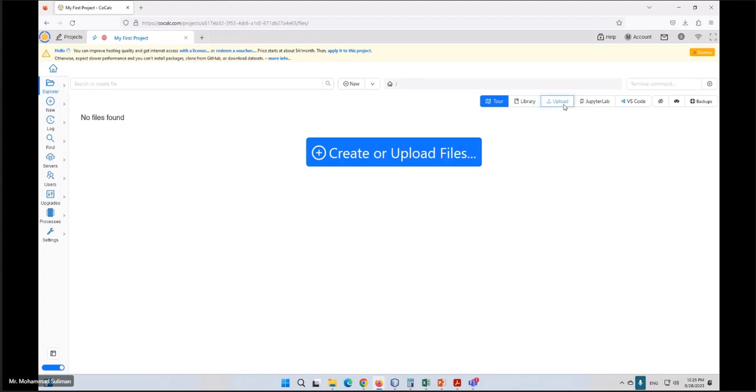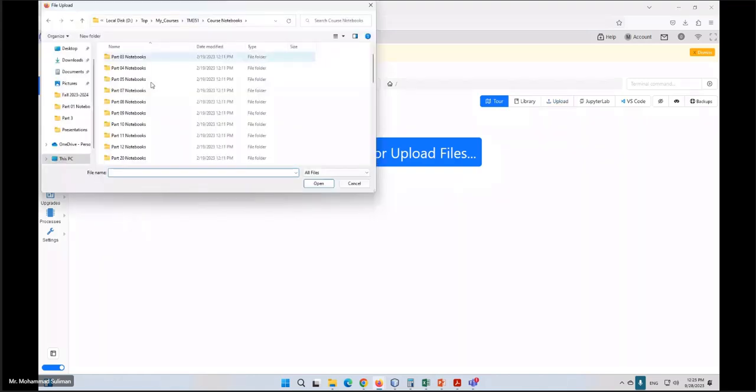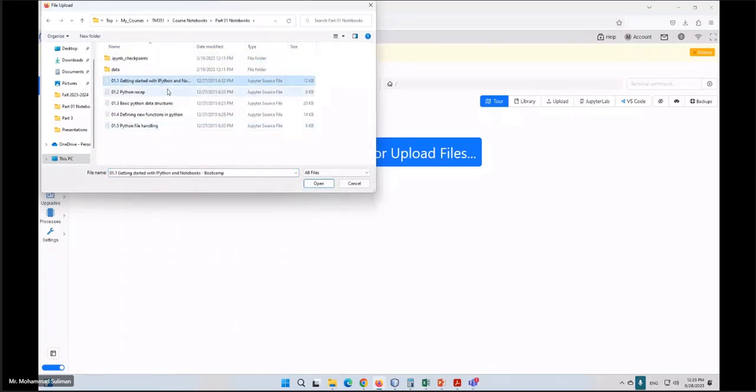You have an upload button here. Go to those TM351 notebooks. Of course, these notebooks you need to unzip. You will get the zip format, then you unzip them. In the Part 1 notebooks, I have some notebooks: getting started with Python, IPython and notebooks, Python recap, basic data structures, defining functions, file handling in Python. You can open one of these, one by one.